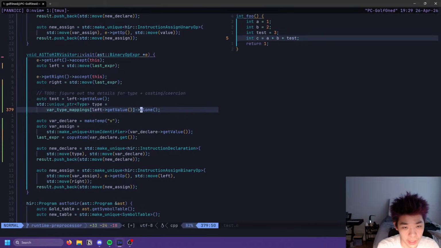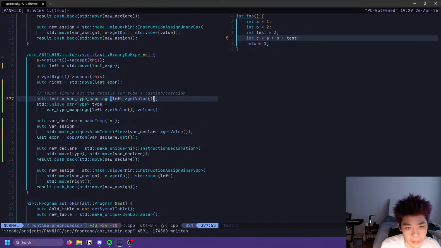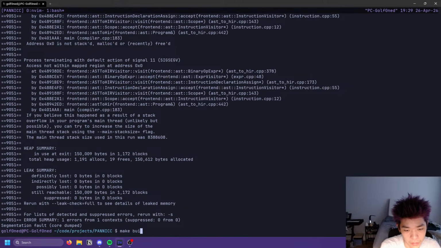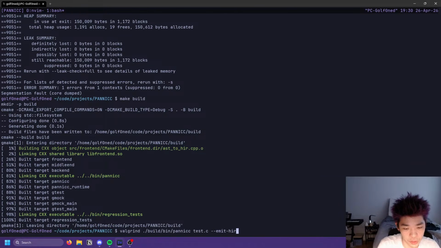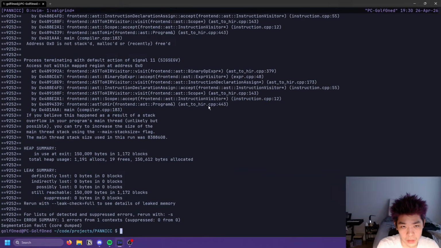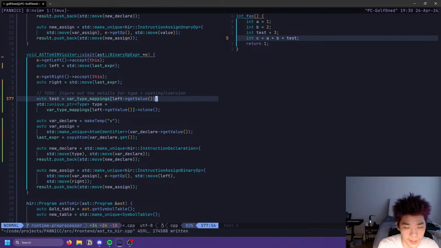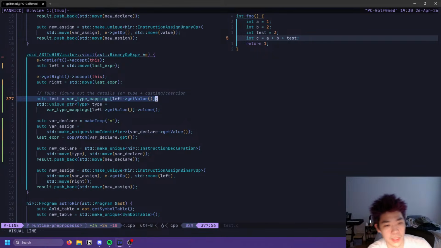So if it's failing in there, I think it's the bracket operator, maybe. Or it's the deref, the arrow operator that's failing. So if we do var type mappings at that, it's not failing in clone. Because if it was failing in clone, then the stack trace would show that. Line 379. Oh wait, yeah. So it is the arrow operator because this was fine. So this is a null pointer.